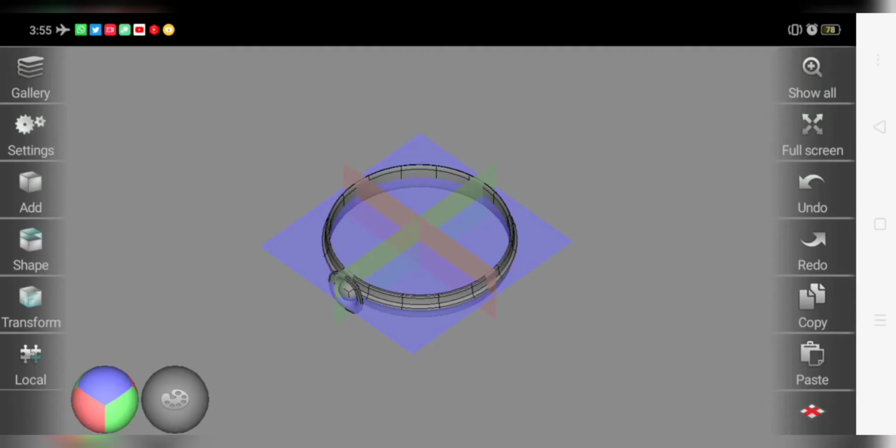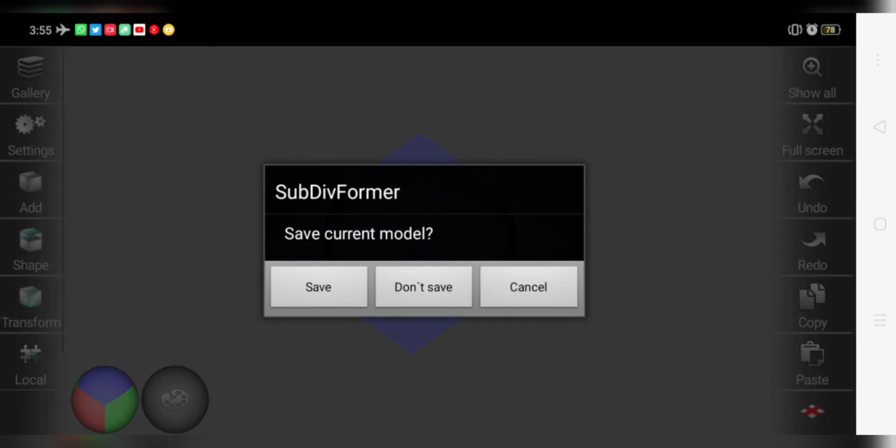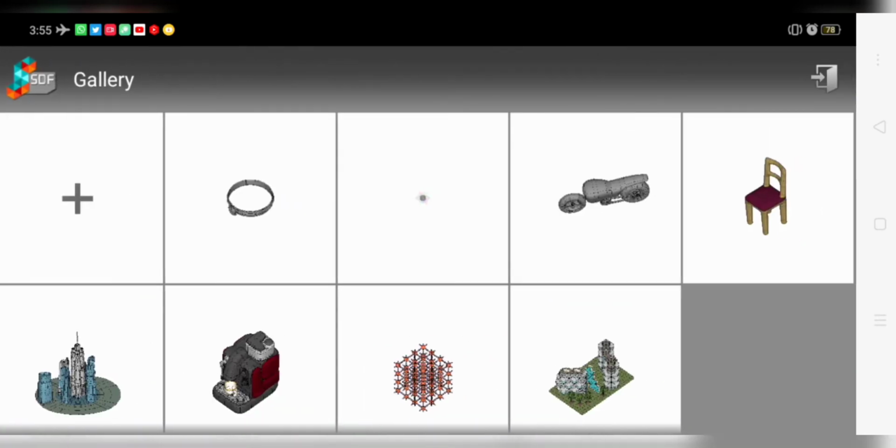Hello and welcome to Razaki 3D. On today's video, I'll be demonstrating how to export your models from SDF Former to a finished model that you can actually import into another 3D modeling application on your computer.